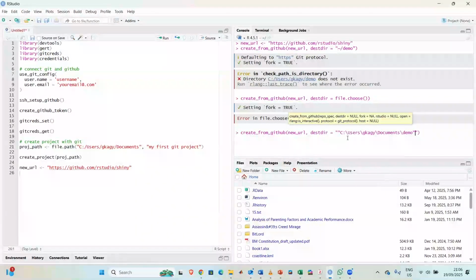But you see that in Windows, your path slash is backwards like this, but in R it's supposed to be forward. If you do backwards, it means escape in R. So I just change them to forward like this.